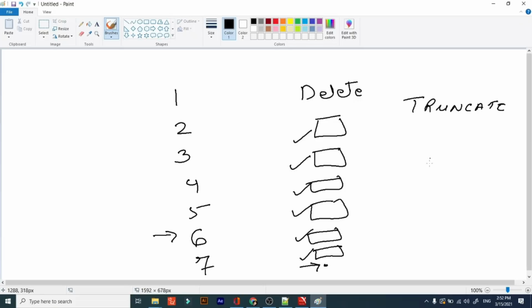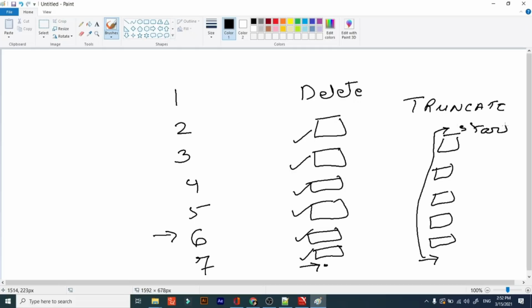There is a concept of a high watermark in delete and truncate. When you truncate, it resets the high watermark, while when you delete, it does not reset it. What is this high watermark? When you insert records into the table, they occupy some space and the pointer moves to the next position. So I will tell you how it works.